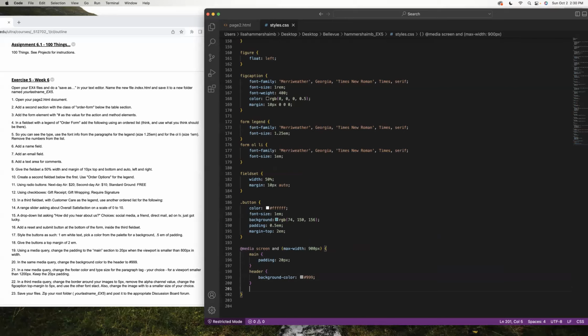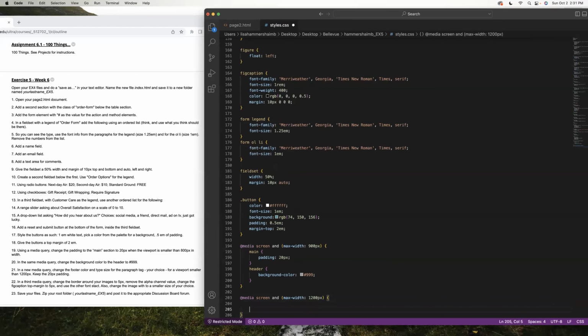Okay, in a new media query, it's done enough in this one. At media, change the footer color and the type size for the paragraph tag, your choice, for viewports smaller than 1200 pixels. Keep the 20 pixels of padding. Okay, media screen and max-width 1200 pixels. Why is there a little squiggly? I don't know. Oh, because that doesn't need to be that character. I was adding too much. Okay, so we're going to do main, and we're going to do padding is 20 pixels because we want to preserve that.